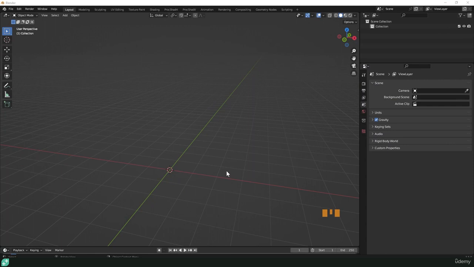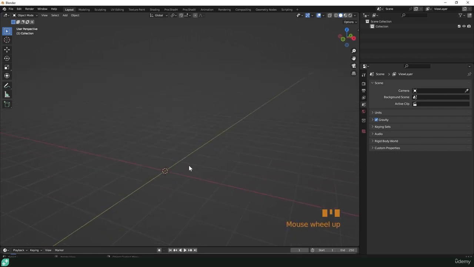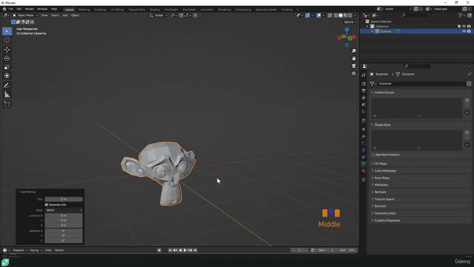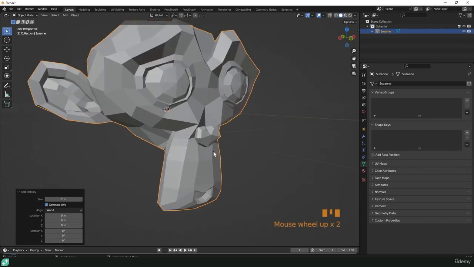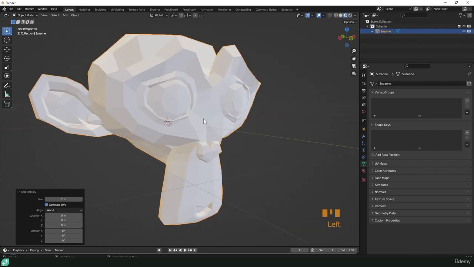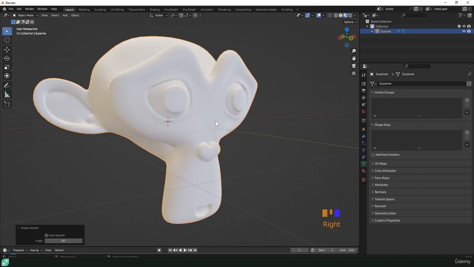So now that we've added our metallic material to our asset browser, let's remind ourselves why we're doing that and how useful the asset browser can actually be. So I'm going to add a new object to this blank scene. It's going to be the Suzanne monkey head. Let's just zoom in a little bit on that. We'll change over to material preview mode. And I'll add a couple of subdivisions using a hotkey, Control and 2. And I'll smooth shade that object.